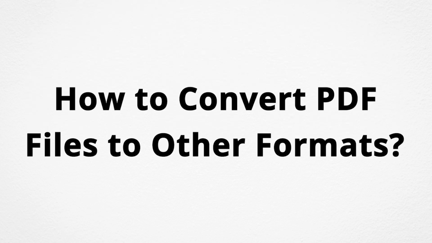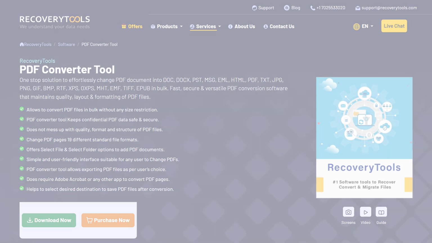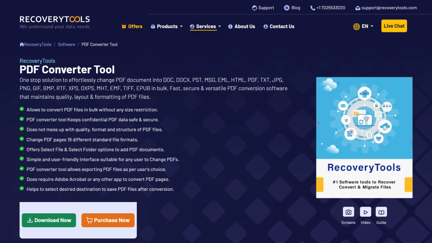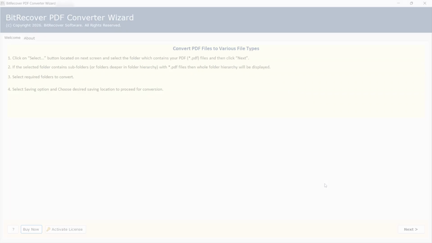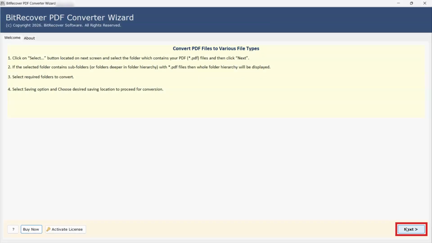In this tutorial, we will show you the step-by-step process of converting PDF files using the RecoveryTools PDF Converter tool. To install our PDF conversion tool, download it from the link in the video description. After installation, simply launch the software. To begin, click the Next button.